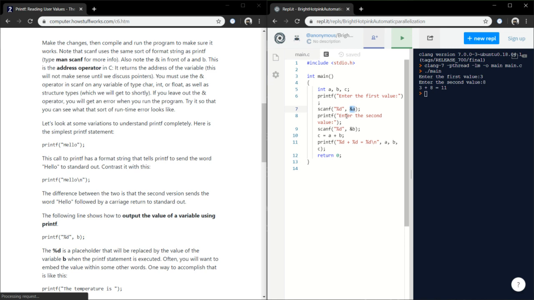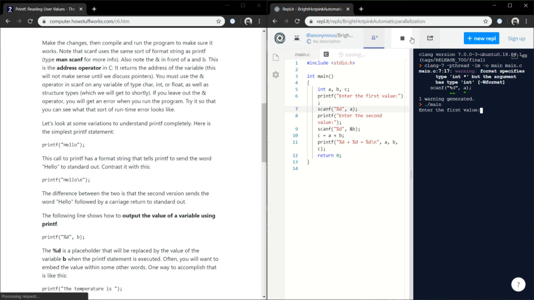I'm hoping they're going to talk about pointers later. You must use the ampersand operator in scanf on any variable of type char, int, or float, as well as structure types, which we'll get to shortly. Structure types. If you leave out the ampersand operator, you'll get an error when you run the program. Oh, really? I'll be the judge of that. Yes. Not an error, but a warning, actually.